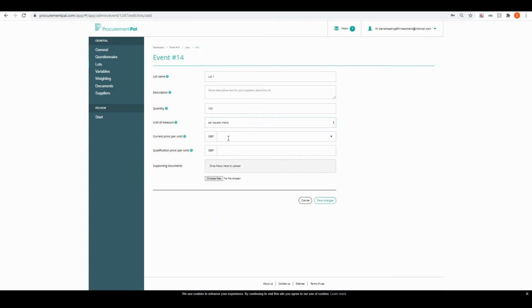So I'm going to do a square meter. Current price £22. Qualification price £22. Current price is what I'm paying. If you don't have a current price, give it an estimate. And the qualification price is the price that the supplier needs to get to in order to compete for this.